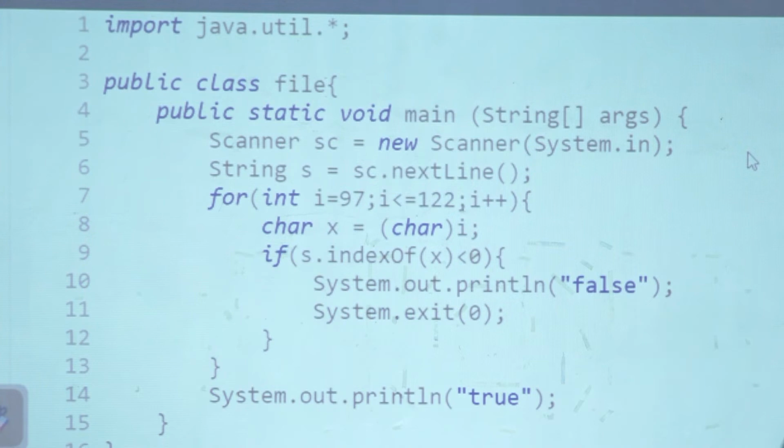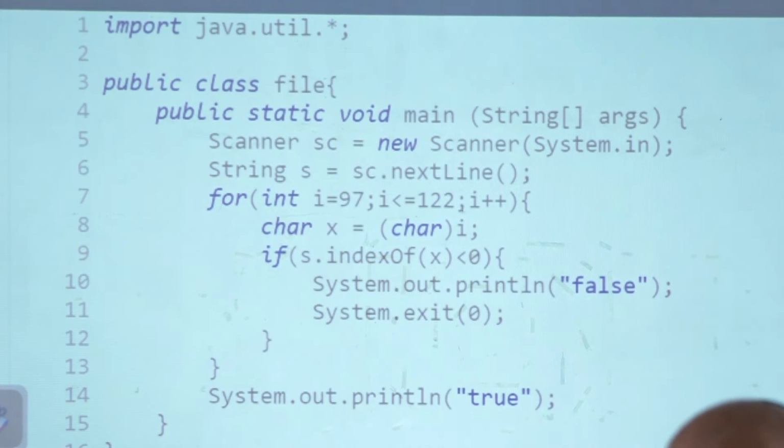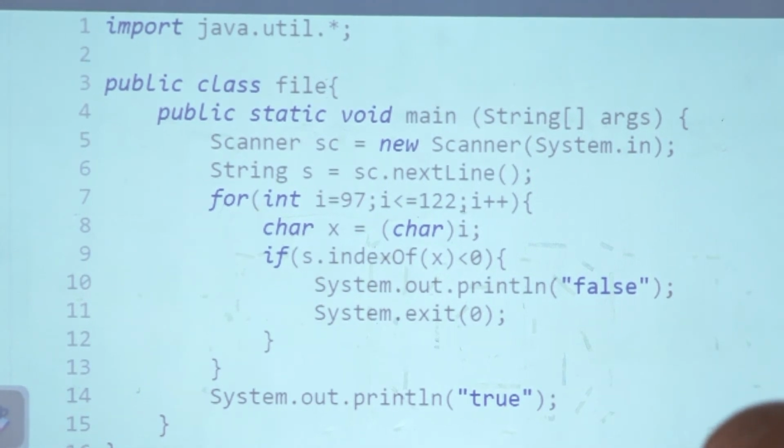System.exit, or you can even say break with some flag. If you don't exit and you come out of the for loop normally, that means you did not find a single exception. You did not find a single situation where a character is not there in that string. All the characters from 97 ASCII to 122 ASCII are all very much there. That is a to z, all characters are there, and so you return true outside the for loop.